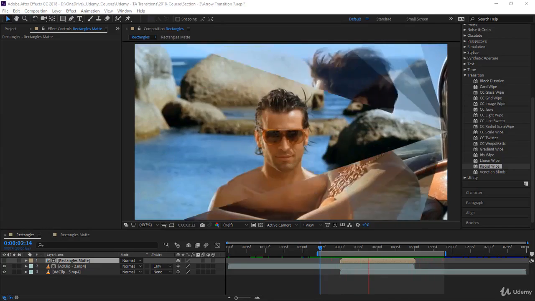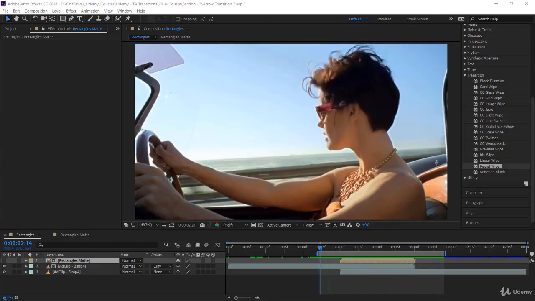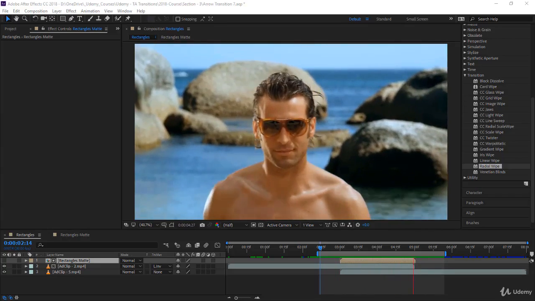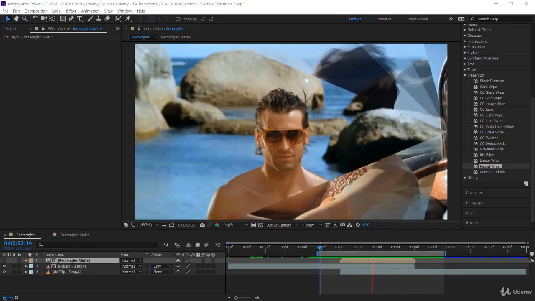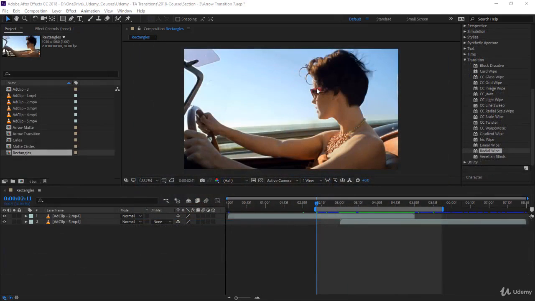In this lecture, guys, we are going to create this transition. We're still going to use the radial wipe and we are going to change its properties. Let's start by creating our mat.